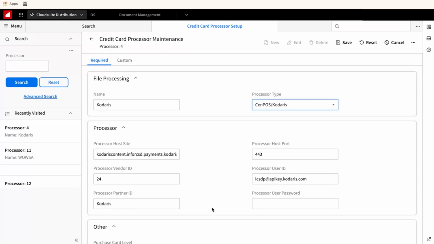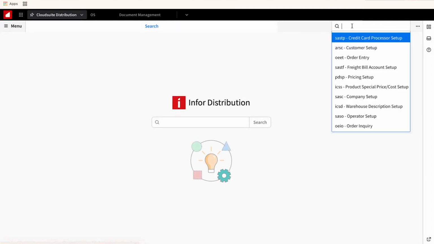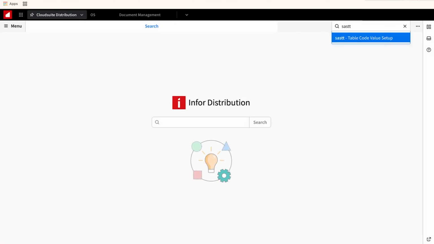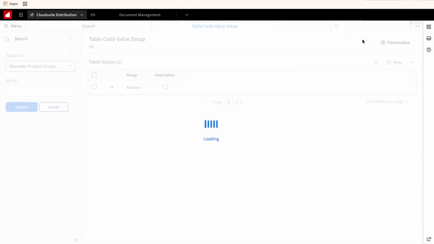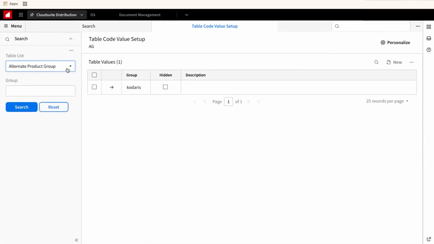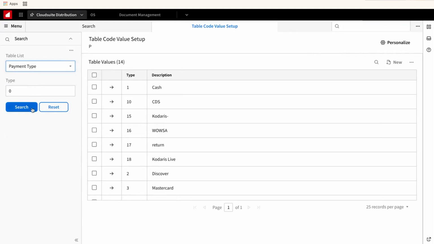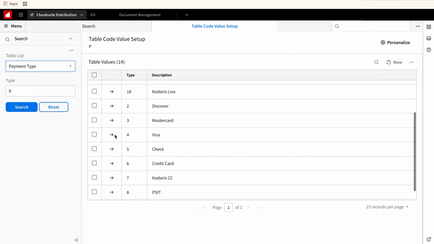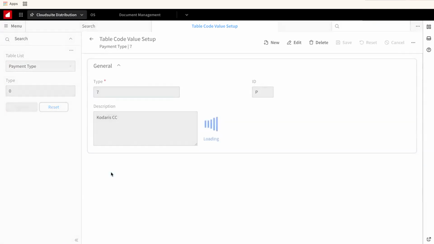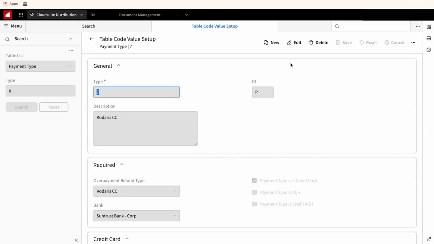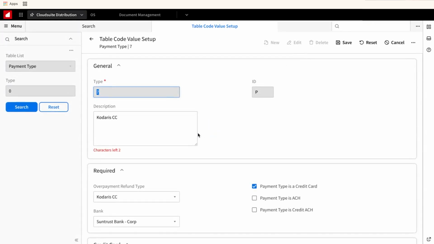We took advantage of the existing framework and just built out our integration through that existing CSD capability. A couple of other screens I wanted to jump to, still set up, but if I go into the table code value setup, we've got payment types. So once again, we've got the different payment types that can be defined. So we've got a Kodaris payment type, same field, same screen that's been in CSD for years now.